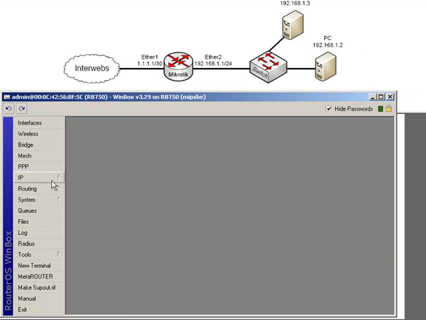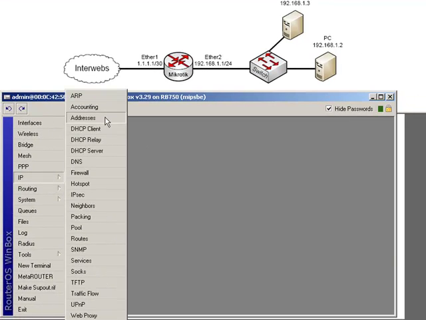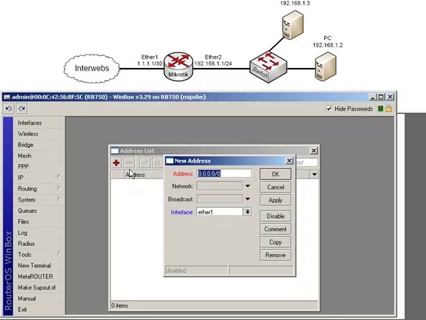So what am I going to do first? I'm going to put IP address. I'm going to add some addresses. This is going to be that outside interface, and he is 1.1.1.1/30.